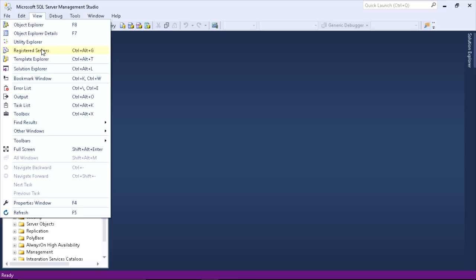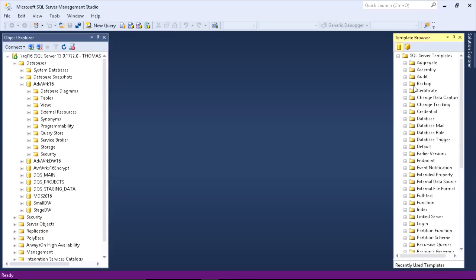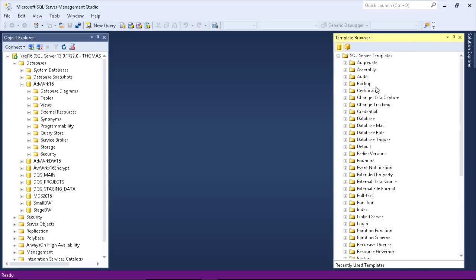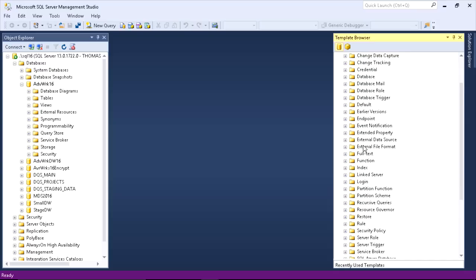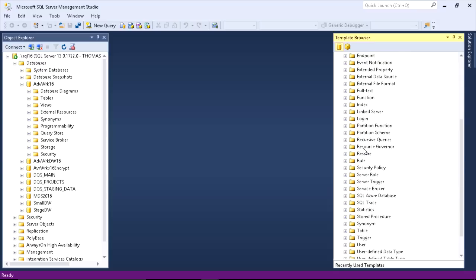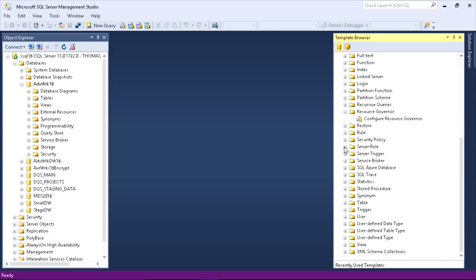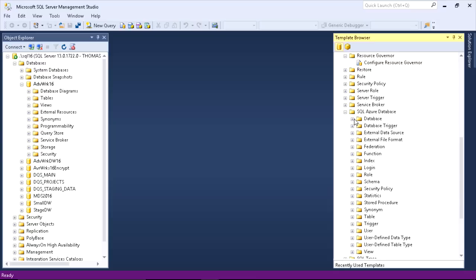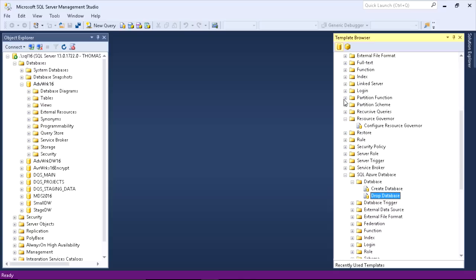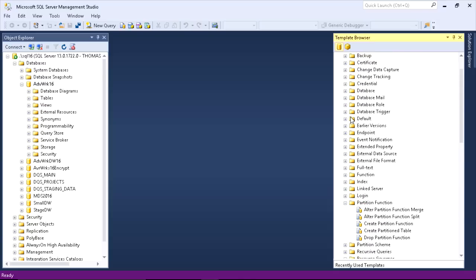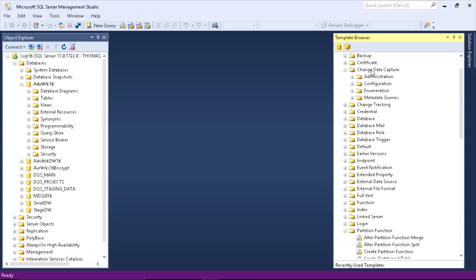Under the View option, you have a Template Explorer. And this Template Explorer will usually appear on your right or in a window not docked. You'll notice there are different subfolders to do various things. So for instance, if we want something with the resource governor, we can look in there to see how to configure the resource governor. If we need to look at something that is an Azure database, we can drill into Azure database and see how to create a database or drop a database in Azure. If we want to do partitioning, we can see the functions there, as well as database mail, roles, even change data capture, which is a neat feature of SQL Server.